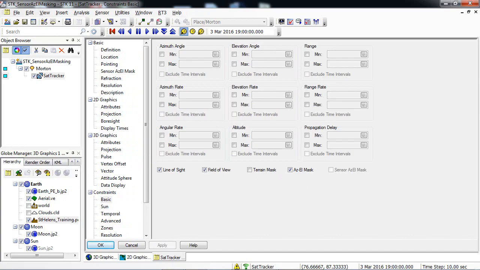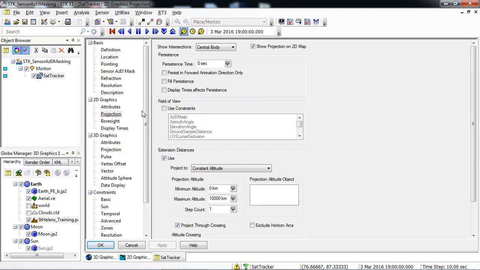Next, we want to display terrain obscuration. Browse to the 2D Graphics projection page. In Field of View, enable Use Constraints and select AzEl Mask. Click Apply.